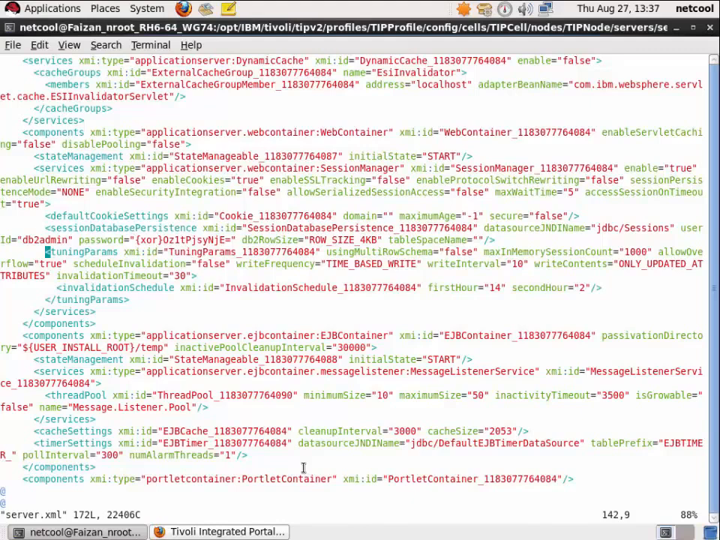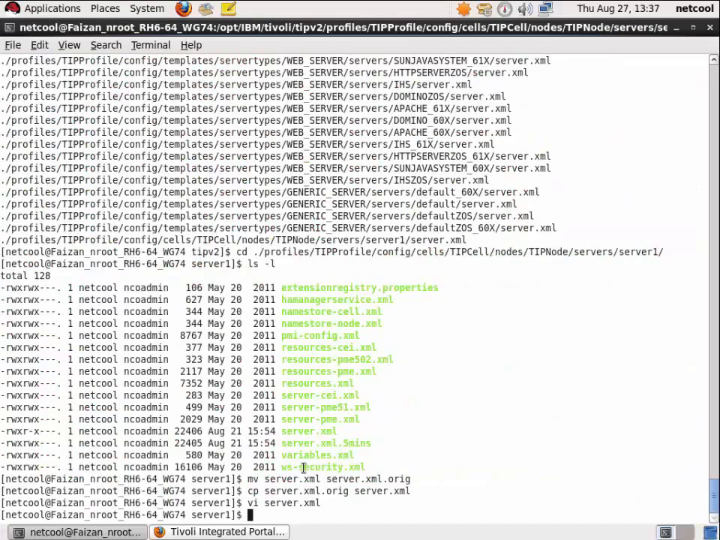Okay, now look for the parameter called Invalidation Timeout. Looks like that's the only one in that file. The default value is 30 minutes, so we want to set it to -1. Save the file. That's it.